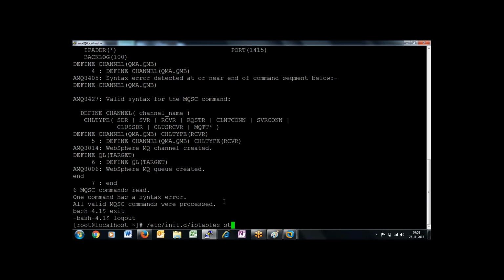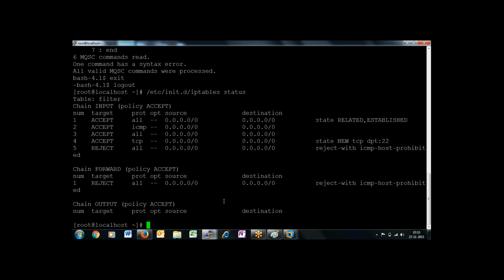So I am disabling the firewalls. Let's verify. Yes, the firewall is actually enabled, so it will reject any host with ICMP host prohibited. So no person from outside can connect. I will not allow anybody from outside; I cannot allow anybody to connect to my system.